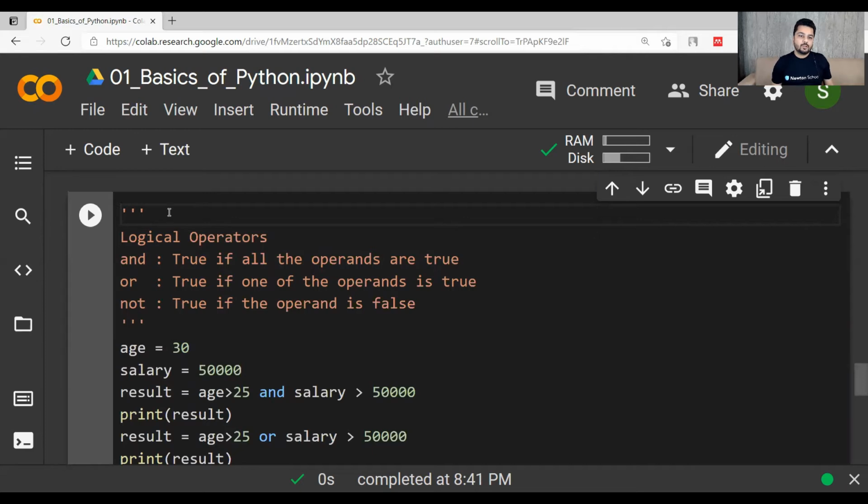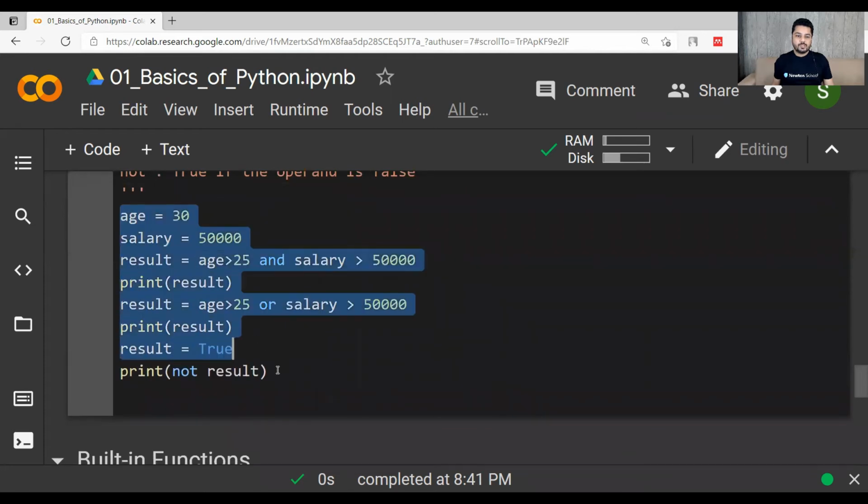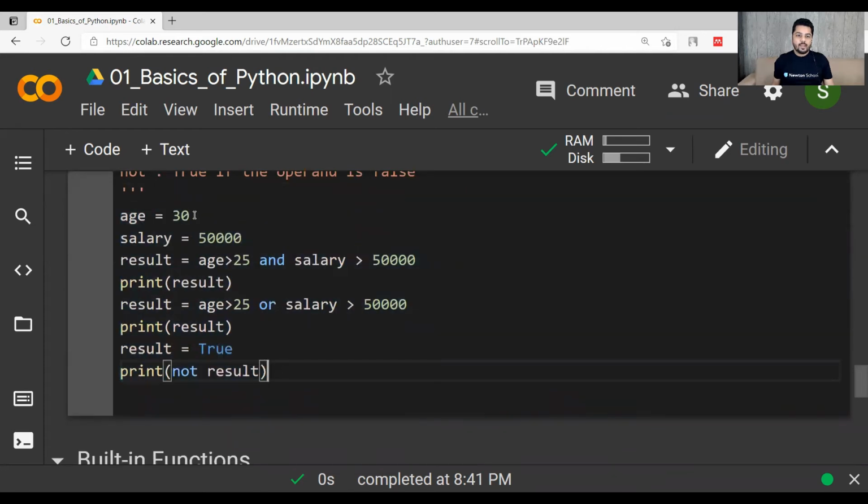Now let's see logical operators. There are 3 types of logical operators in Python: and, or, not. And is true if all the operands are true, or is true if one of the operands is true, not means if the operand is false. Now let's see. Guess the outputs here. Okay. Age is equal to 30, salary is equal to 50,000. Now what will be the result here when printed?